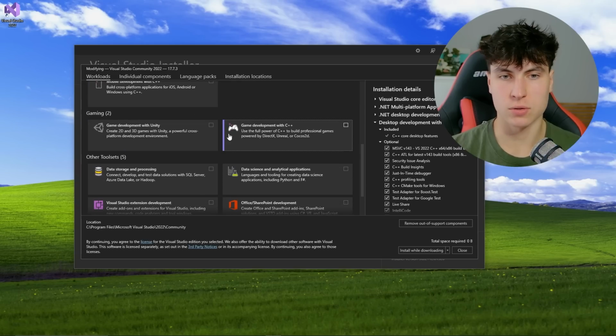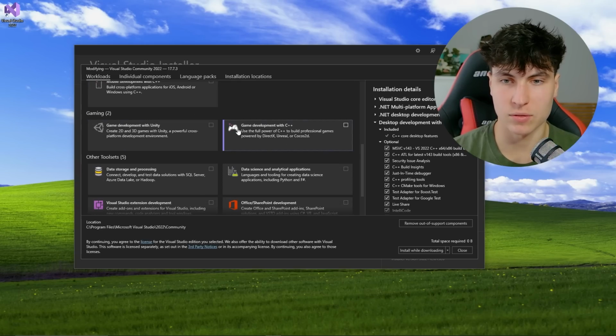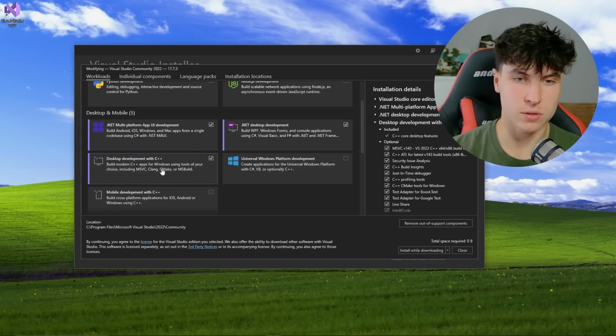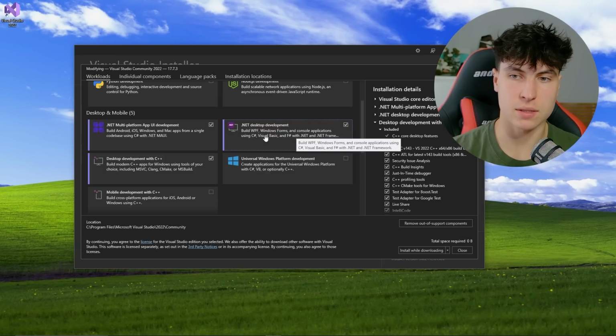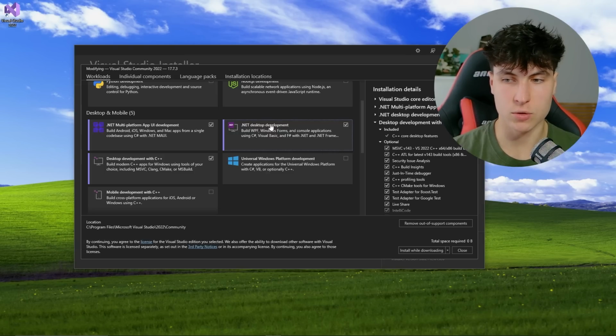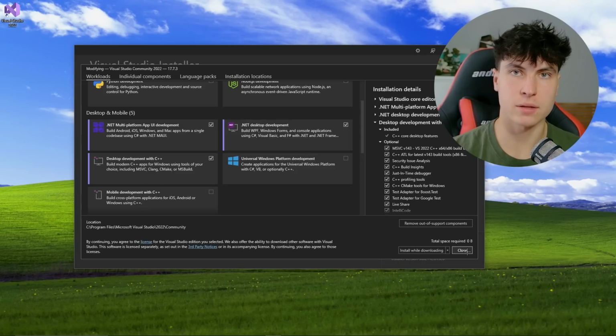Oh yeah, and also if you want to do game dev, then you have Unity and game development with C++ here. But for C++, really all you need is desktop development with C++. I would also download .NET development because this stuff is pretty useful, pretty fun. We're going to be using this in the future. But these two are basically all you need. Then you just click on install and you wait. A few moments later. Boom.